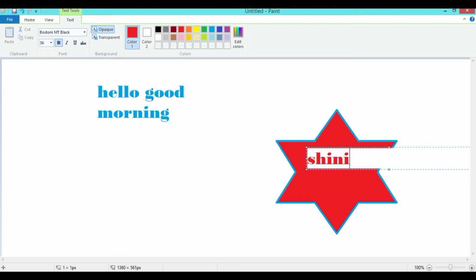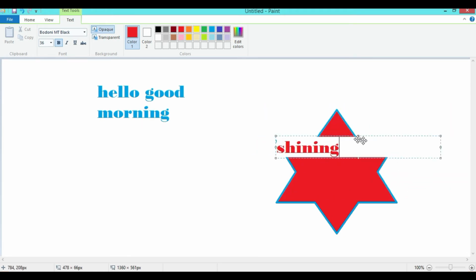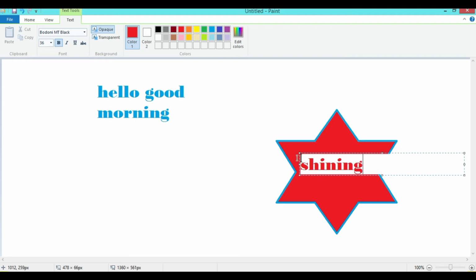So let's say I type shining. Now when your cursor changes into this double-sided arrow, then you can drag your text box to any location. Right now the background of my text box is opaque. The opaque and transparent options are present under the Text tab in the background group.